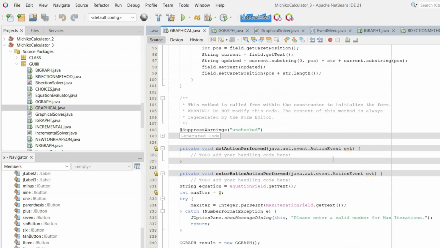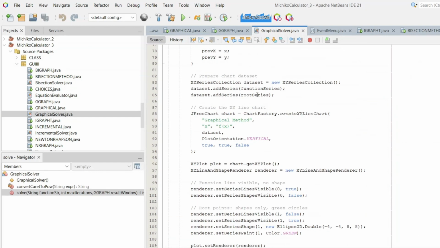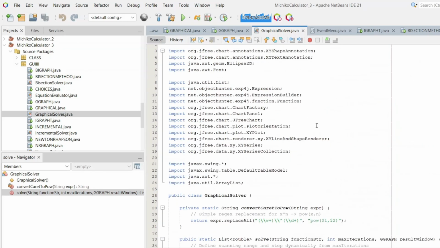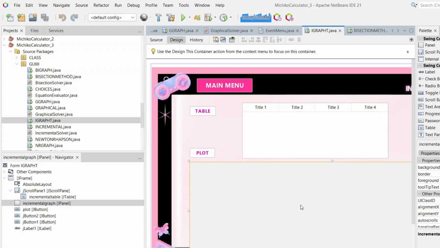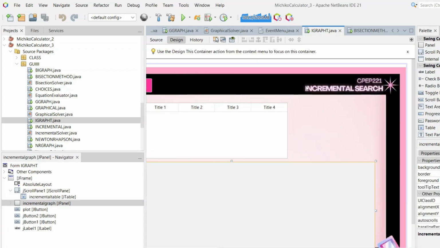So the enter button still triggers the root finding process. It reads the input and calls graphical solver with the function string, max duration and resultant instances. So basically, guys, with the graphical solver, it passes it to iGraph, which, you can see, is the incremental search graph and table.